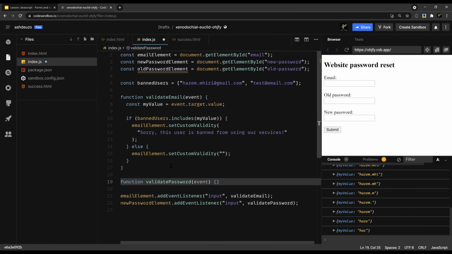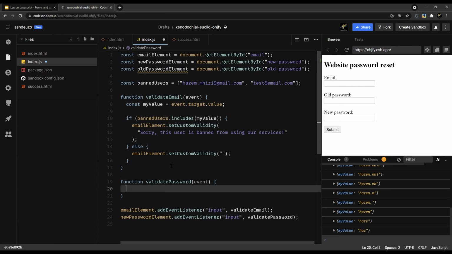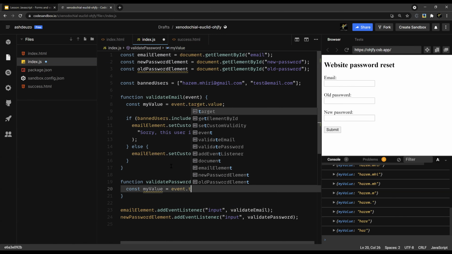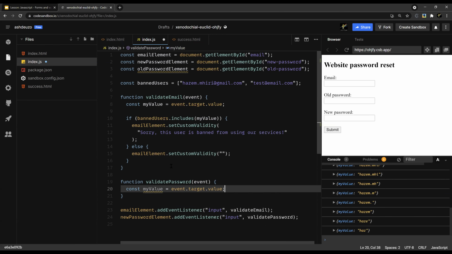And like we did for the email parts, we'll start by getting our value. So my value is going to be the event, the target, dot value. Okay, so now we should be getting our password value every time they write something new in the new password element.